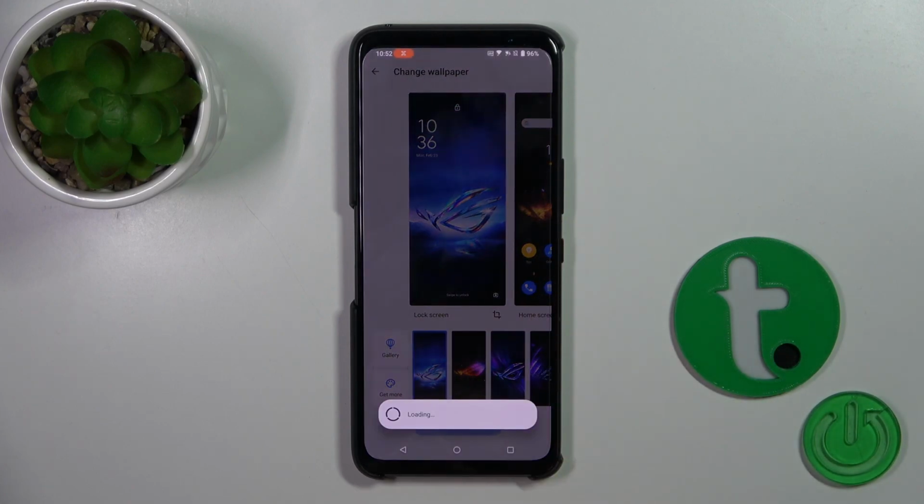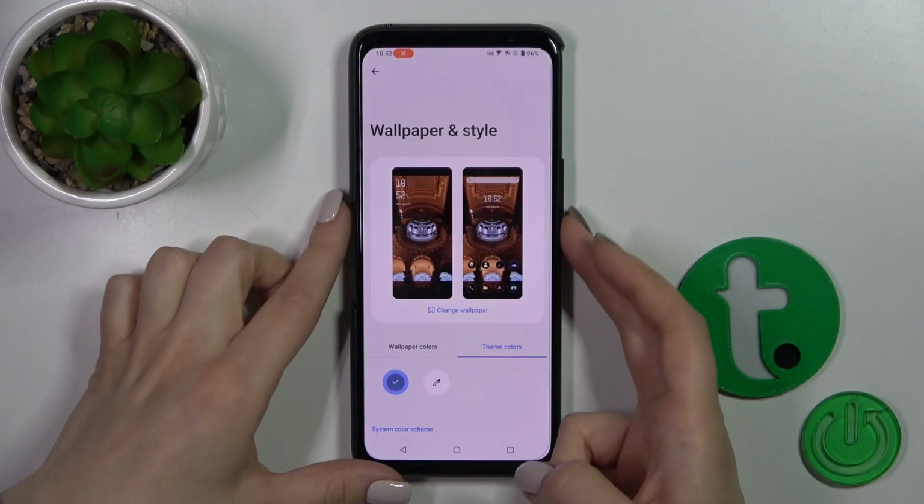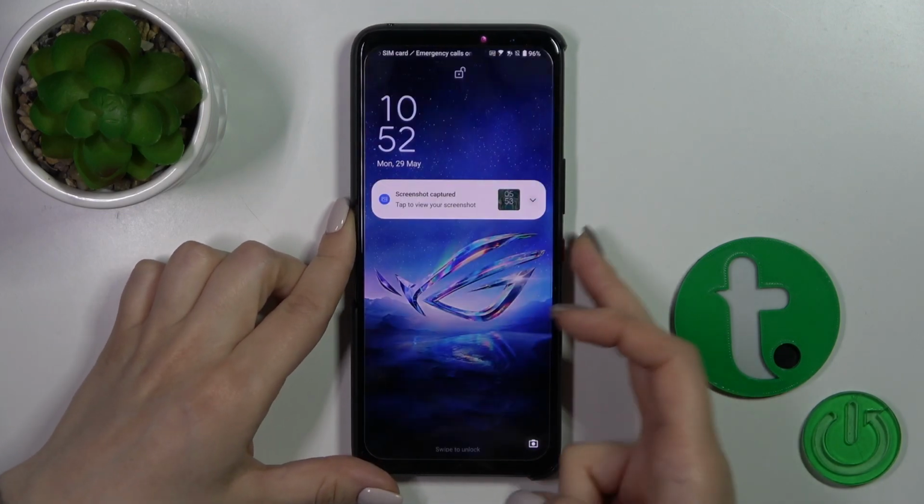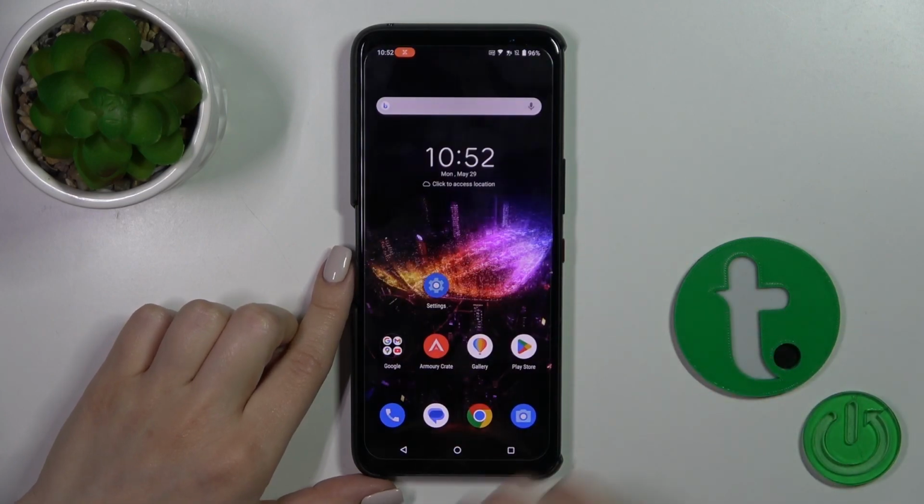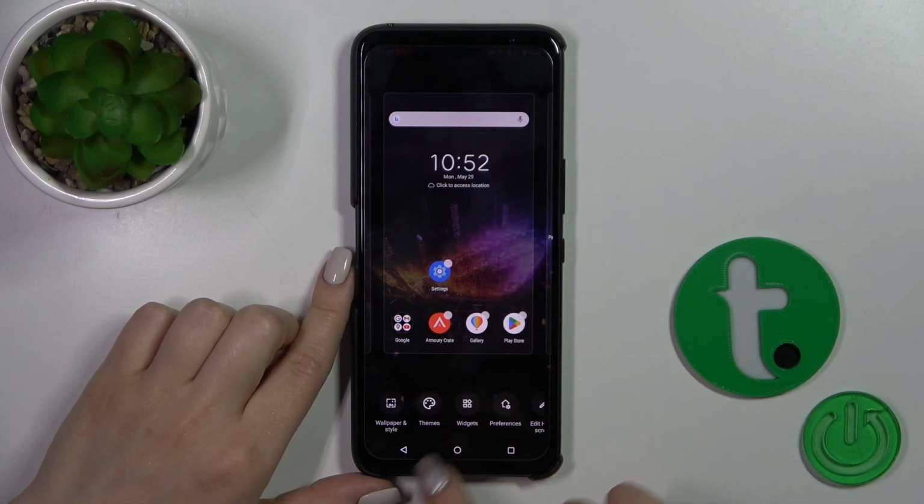Just tap to apply, and after that let's just lock the device, and we could see that we just successfully changed it. Also, we could make it by another way.